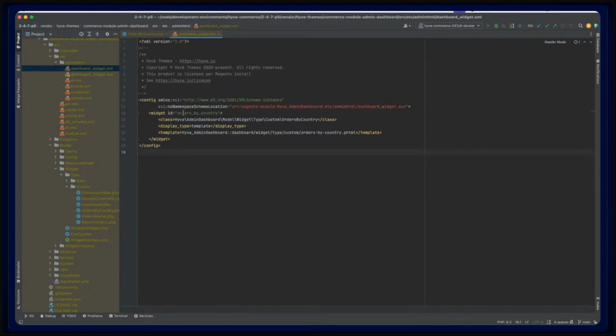So here we just define the widget, the class that's responsible for its implementation, and then how we would like that to display. This is the minimally required config for a widget. There are other options, but we'll cover those another time. We will have a number of options for display types out of the box that cover most of the common scenarios, but we do have a custom option here where we can set our own template.